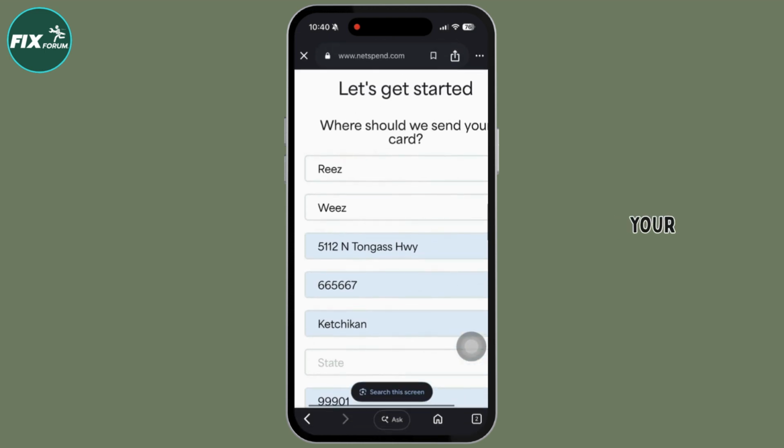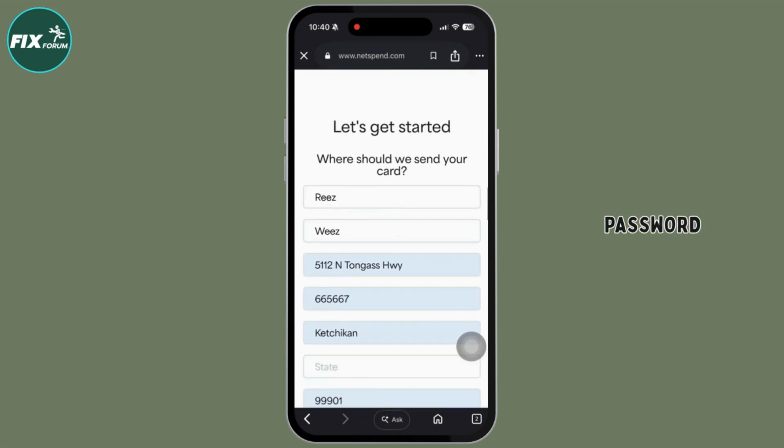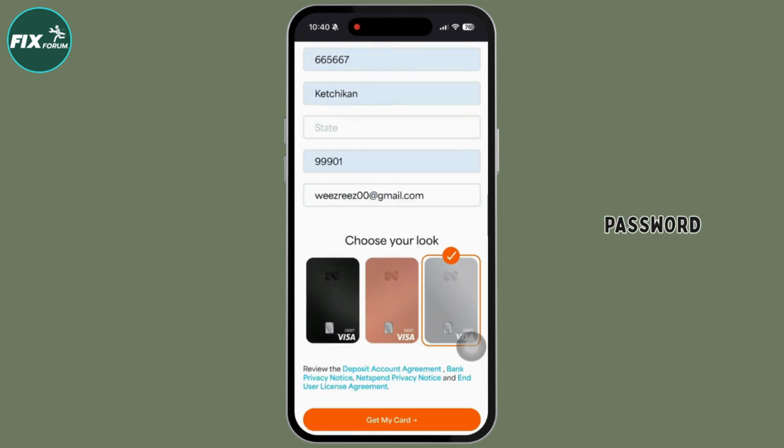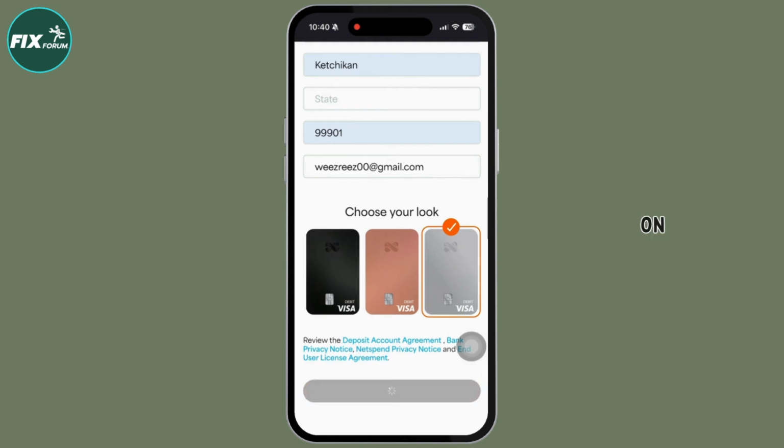Then you will need to provide your phone number and complete the required verification process. When the verification code is sent to your phone, enter the code on the Netspend website and continue. After that, create a username and a strong password for your account. Make sure your password meets the requirements displayed on the screen and keep your login information secure.